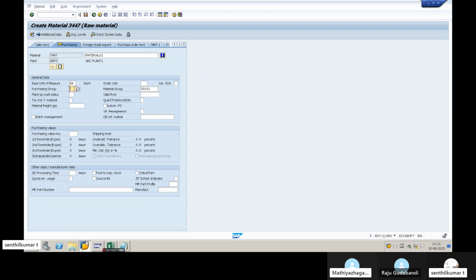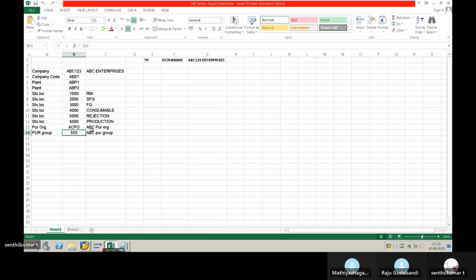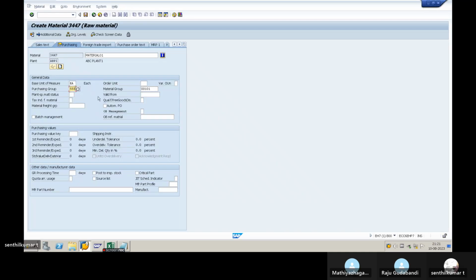Now enter the purchasing group here. This purchasing view is a main view for the materials management functional module. Our purchasing group is 555. Here you can enter the order unit. This is the order unit. So what is the order unit?